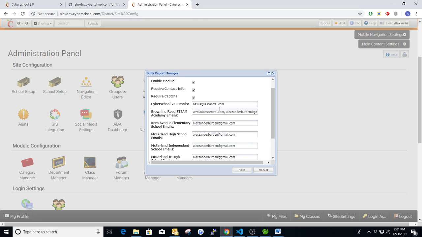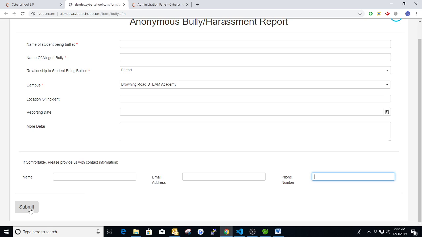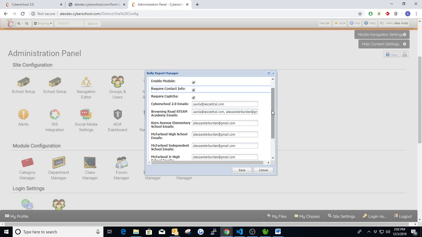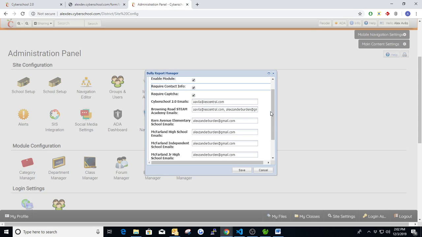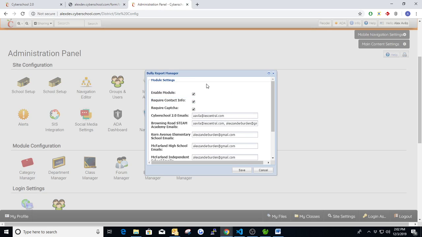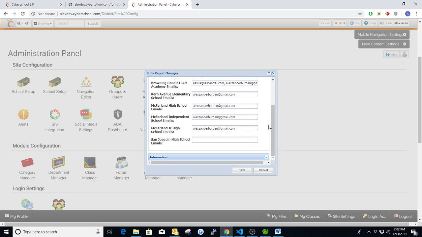The next portion of this is for all of your schools, you can place an email into these fields, and multiple emails. It's comma delimited here. This email will actually be notified whenever this form is filled out and submitted. So for each of your schools, you'll want to place the superintendent or the person in charge of really handling any bully forms that are submitted.